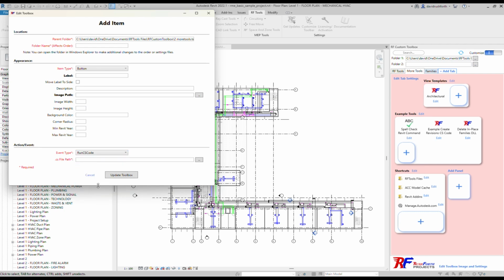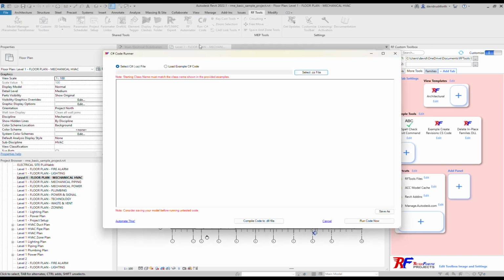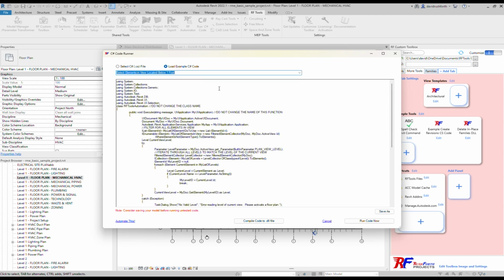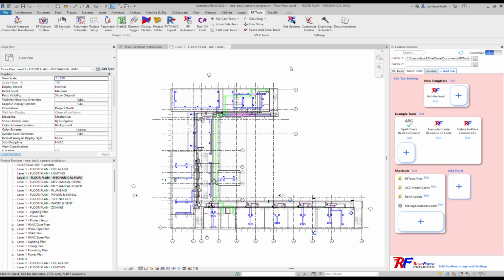Run CS code. This will run C# code that you have set up in the Run C# code tool. In the Run C# code tool, you can just save out your C# to a .cs file and then specify the location here. For this option, you do need to follow the class naming conventions that the Run C# tool uses. Just as a quick sample, let me show you one of the useful examples included.